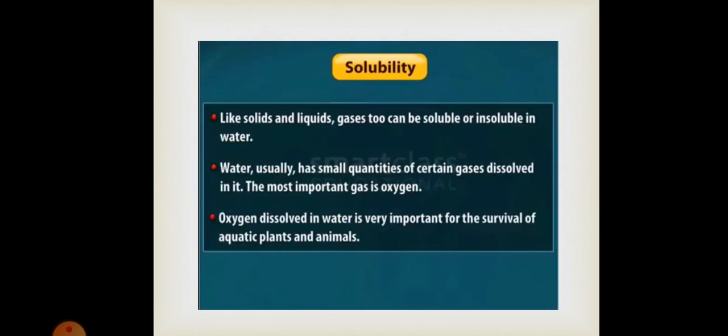Like solids and liquids, gases too can be soluble or insoluble in water. Water usually has small quantities of certain gases dissolved in it. The most important gas is oxygen. Oxygen dissolved in water is very important for the survival of aquatic plants and animals.